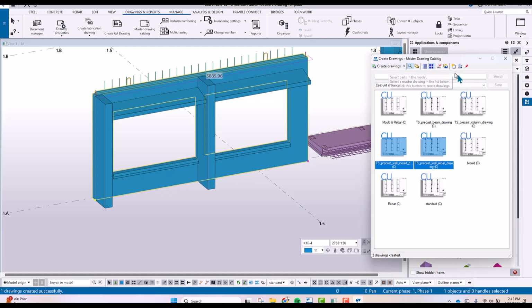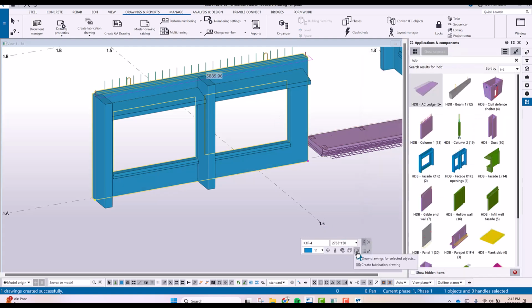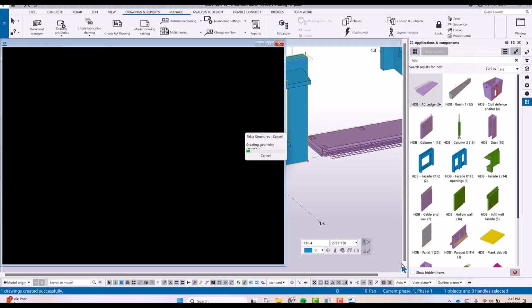Okay, so here look, now I can select this one out, and then you can see here it created precast mold drawing. Okay, mold. So if I click this one, look at the outcome. If this one is acceptable, again, this one is the mold drawing.